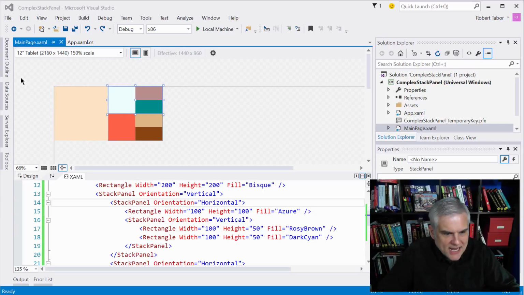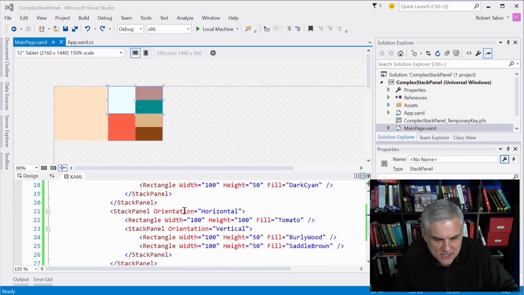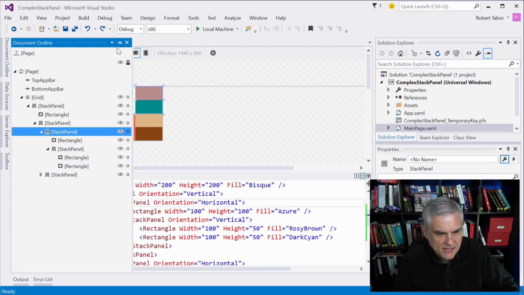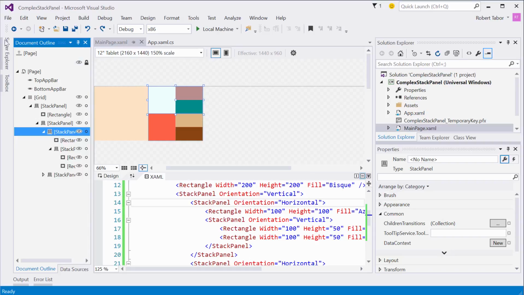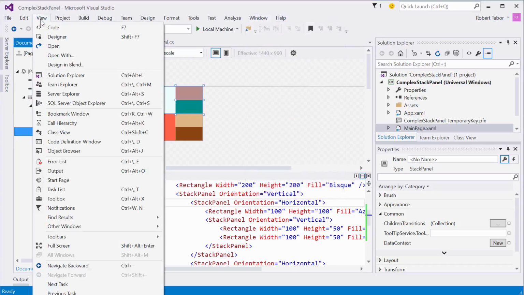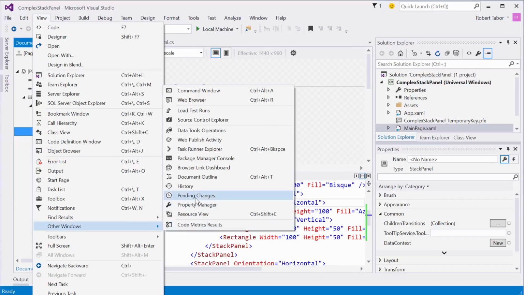All right. Now, one of the things that can help you out whenever you're working through an intricate amount of XAML and it's difficult to find your way around is this little document outline. If you don't see it, by default on this leftmost side here next to the toolbox, it's in the View menu. If you go to Other Windows, you can see it is here, Document Outline.